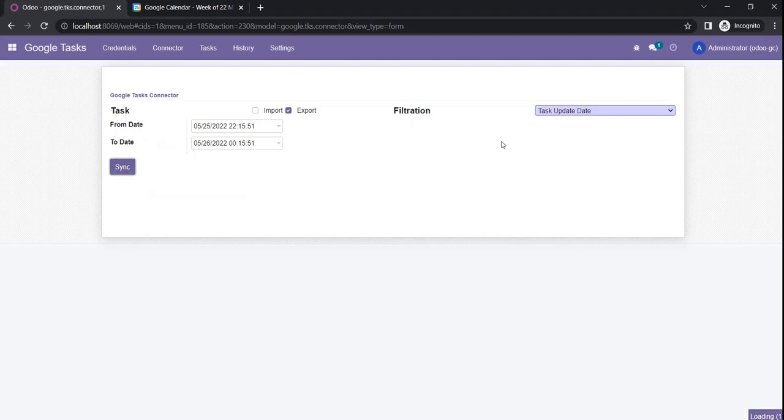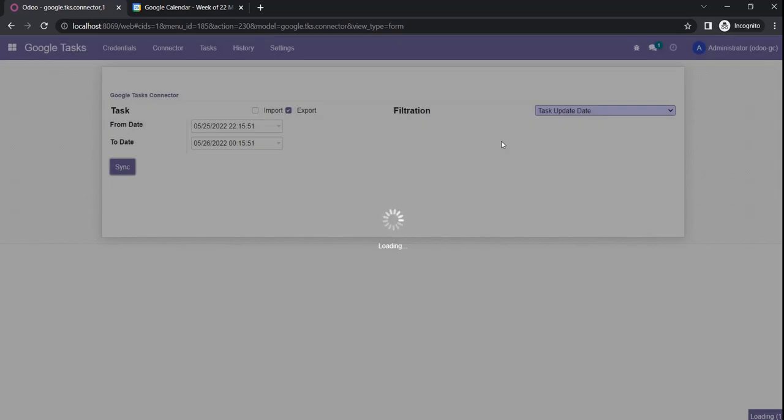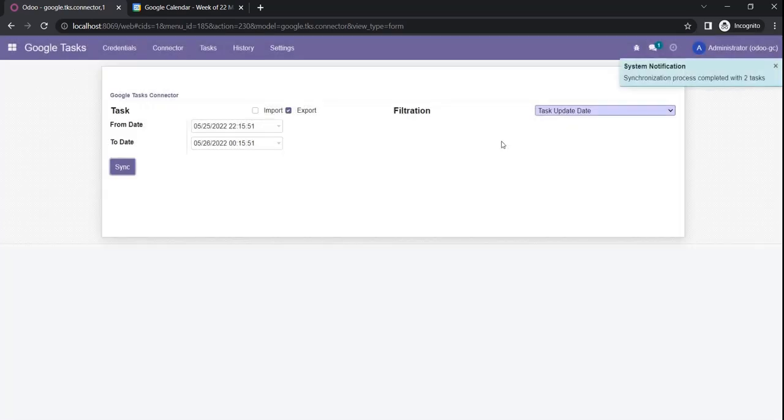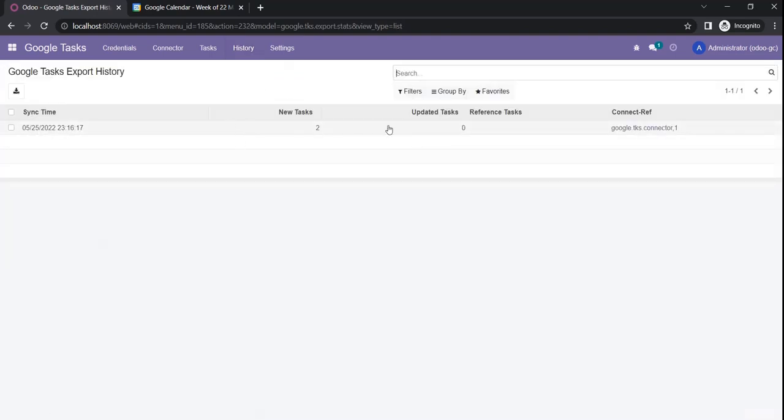So this will take a few seconds. As you can see, we successfully exported two tasks. Okay, and you can also see the history information. Either you can see the export history or import history. Currently we are using the export feature. As you can see, we successfully exported two tasks, the new task, and here is the updated one as well.